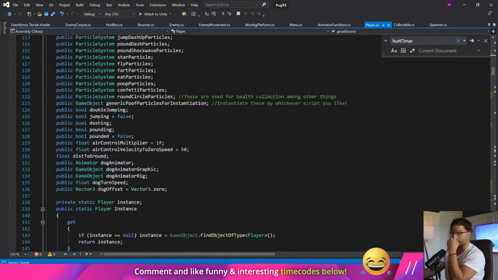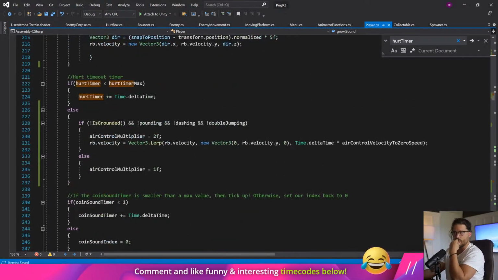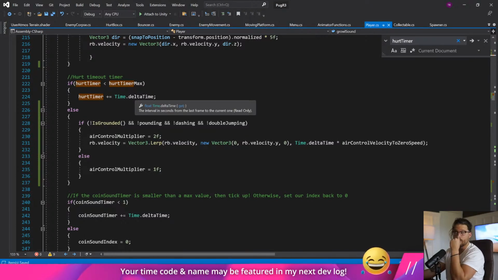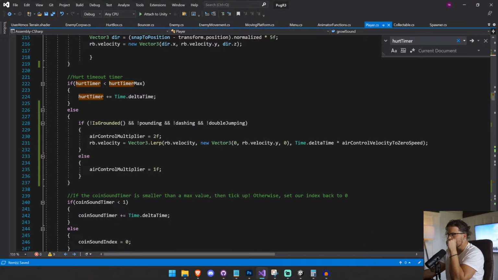So basically what we're doing here is we're saying, okay, if the hurt timer is smaller than the max, it means that you were hurt, right? So that also means the air control multiplier should be 1. I think I got it.